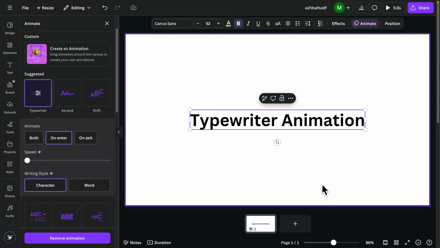That's it guys. In this way we can easily add the typewriter animation to our Canva text.